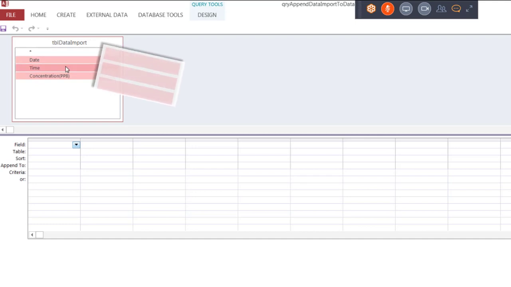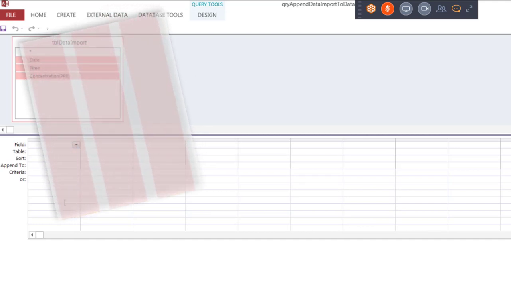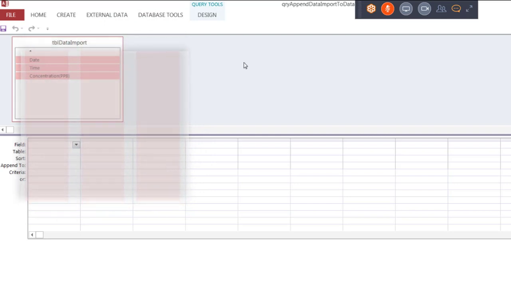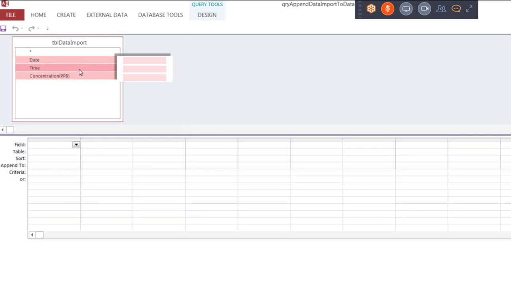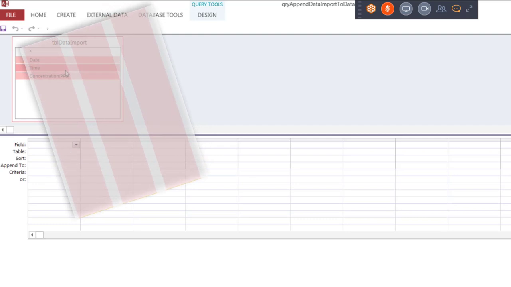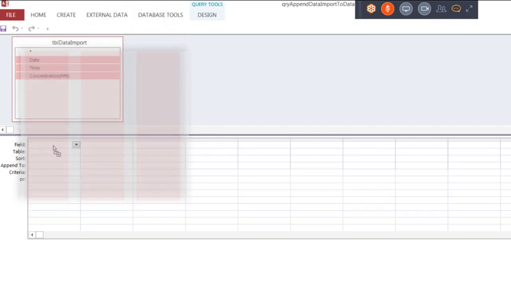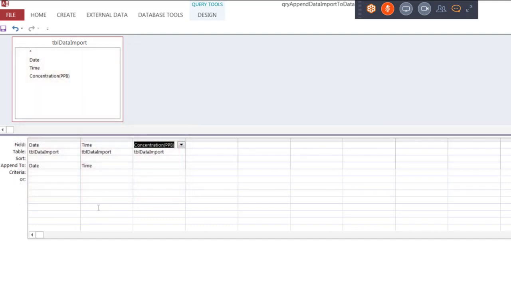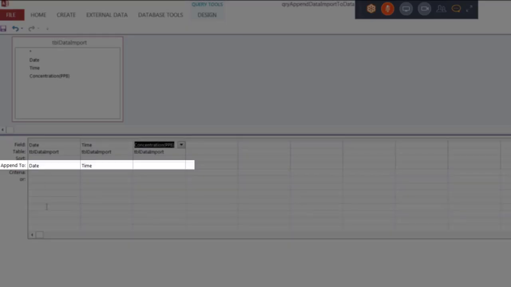And now I can click and drag these columns into this area here. And watch what happens when I do this. So I'm going to click anywhere in this highlighted area, and I'm going to drag into this first blank column. When I do that, and then I let go of my mouse, the columns spread out. And what we want to pay attention to here is this append to row. The append to row is how we're going to map these columns to the data verification table.